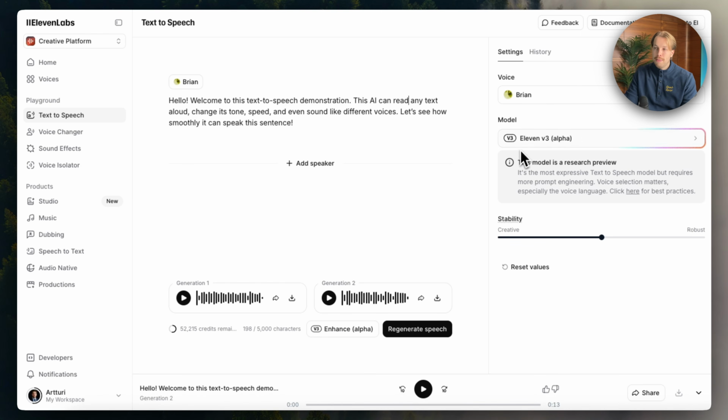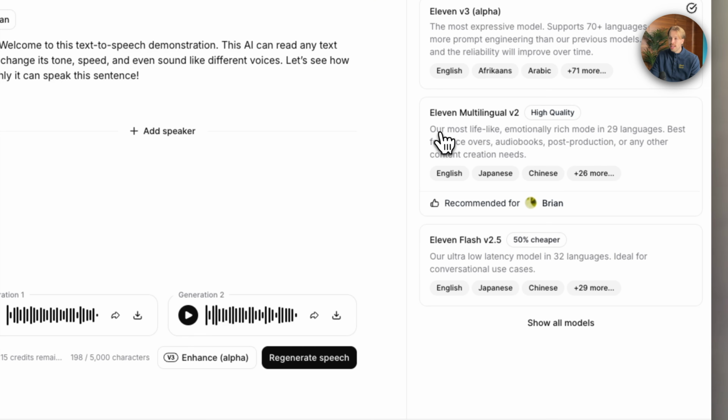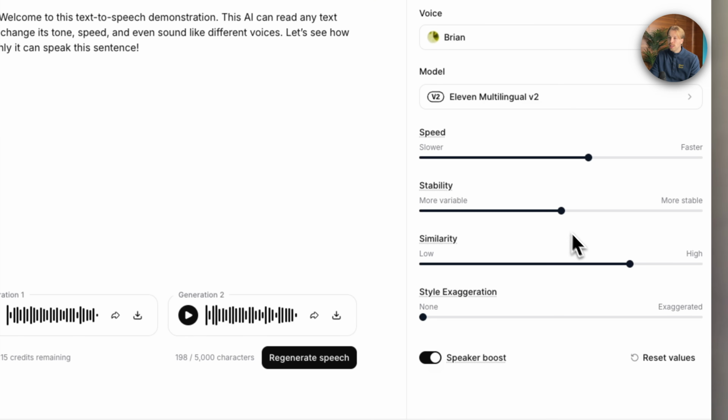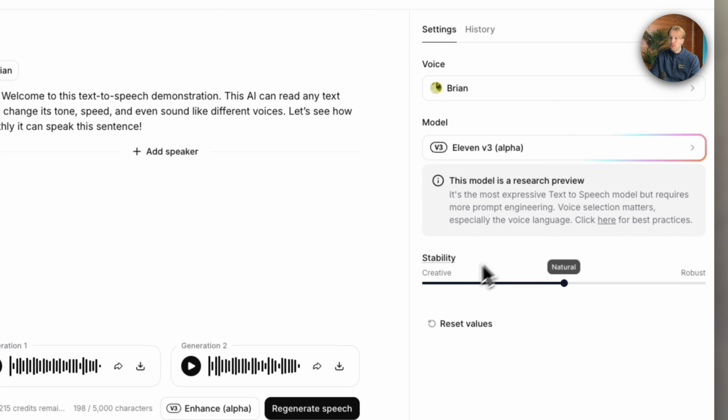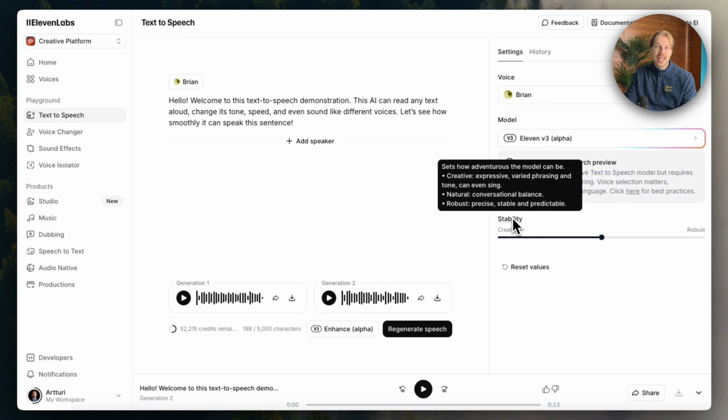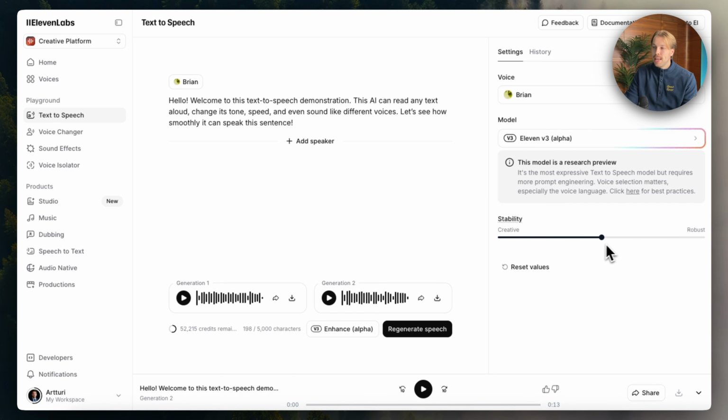And also notice that if you change the model, it also gives you different options. So for instance, in the 11 multilingual thing, you have all these different tweakings you can do, but in the V3 one, you just have the stability. So you can make it either creative, natural, or very robust and stable and predictable. And I like to keep it natural because that gives me more consistent and good sounding outcomes.